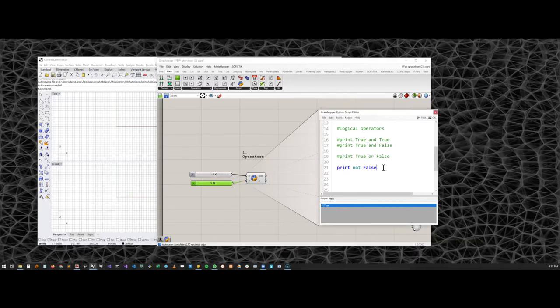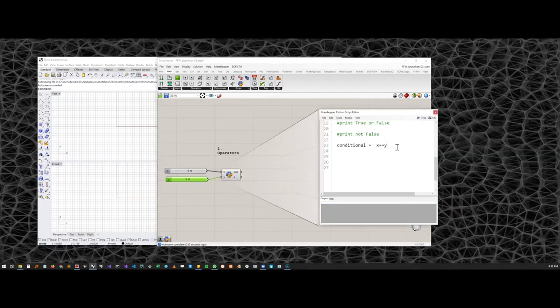Right? So let's make a little practical example before we continue. I'm going to make a variable called conditional to start with, and I'm going to assign to it the result of this conditional operation here, right? And I'm going to output it to A. Oops, sorry.